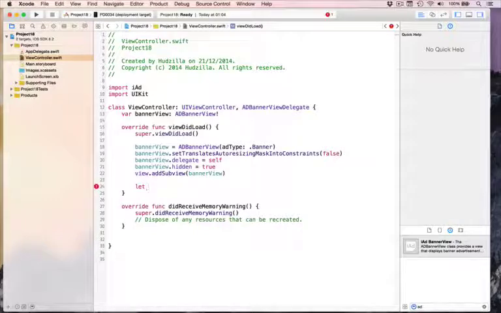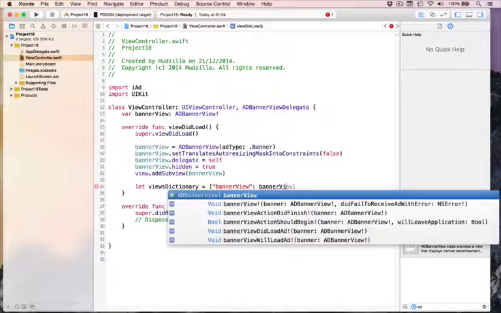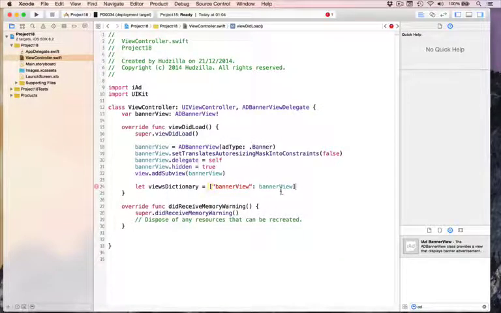If all this is just completely random words to you, by the way, it means you missed out the tutorial on VFL and auto layout, and you're silly because I told you not to do that. So please go back to an earlier project and find it now. So we'll continue. We'll say let views dictionary equals bracket bannerView colon bannerView, like that. So it just attaches that object to that label inside VFL.